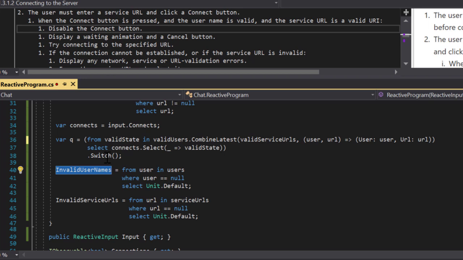The presentation layer will subscribe to these, and whenever these produce a value, it will know. It has to be stateful as well, right? It's going to have to know whether it's in the connected state or not, or check that or something. Then it will be able to determine whether or not the connect button should be in a disabled state or an enabled state. It should have enough information to do that. So we're not going to worry about that here.